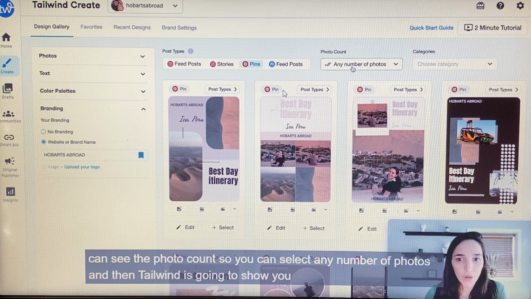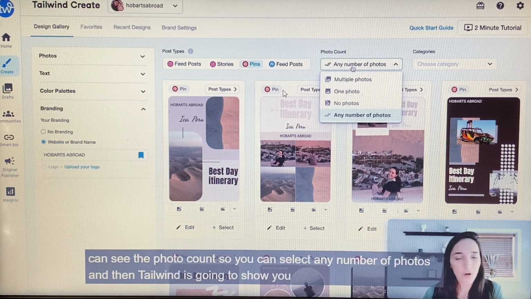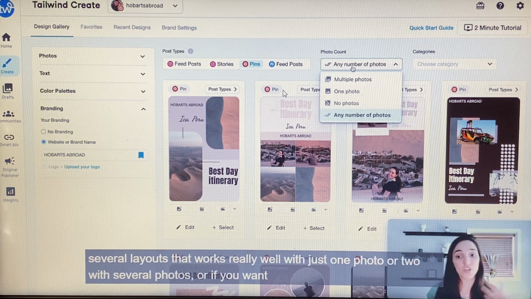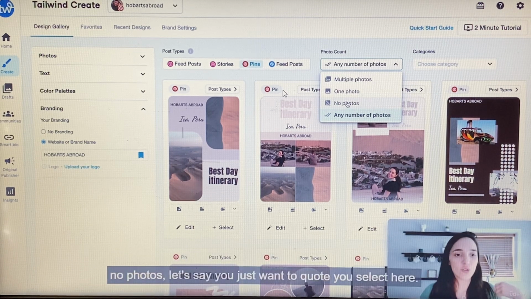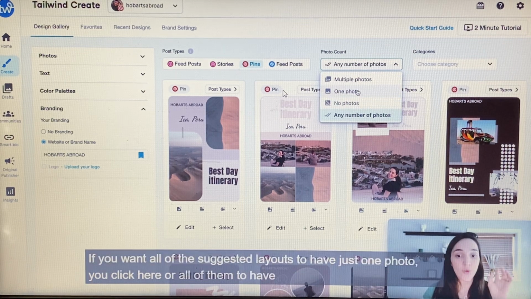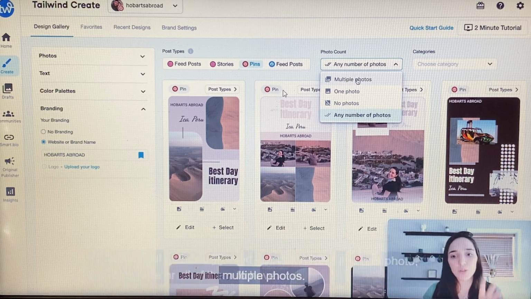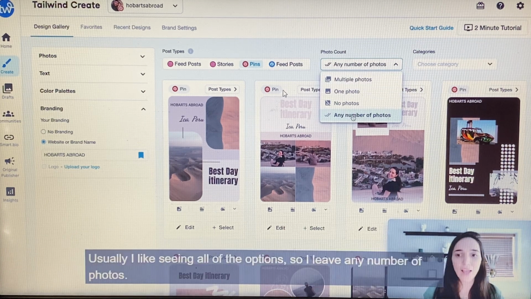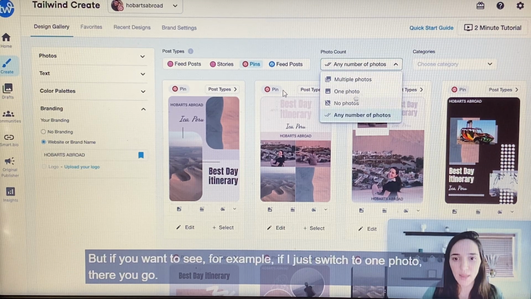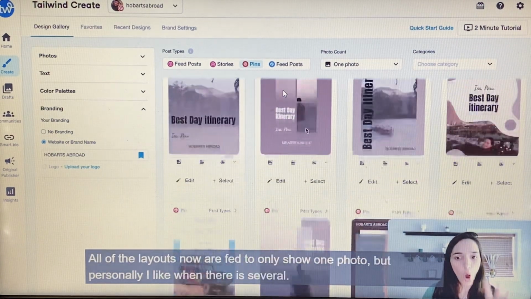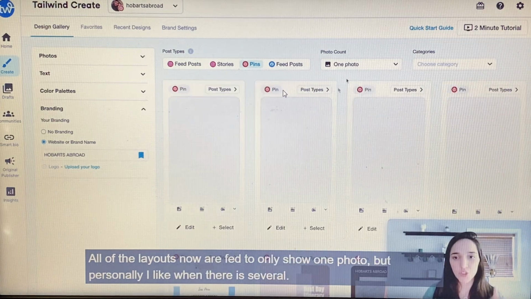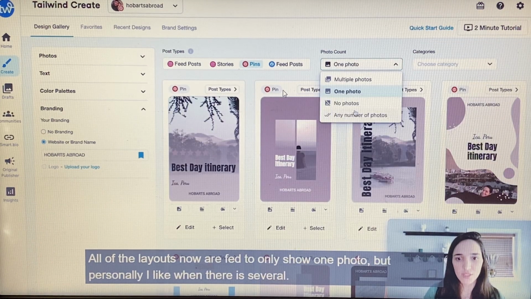Here you can see the photo count, so you can select any number of photos, and then Tailwind is going to show you several layouts that work really well with just one photo or two, with several photos. Or if you want no photos, let's say you just want a quote, you select here. If you want all of the suggested layouts to have just one photo, you click here, or all of them to have multiple photos. So no options with just one photo. Usually I like seeing all of the options, so I leave any number of photos. But if you want to see, for example, if I just switch to one photo, there you go. All of the layouts now are fit to only show one photo. But personally, I like when there's several.